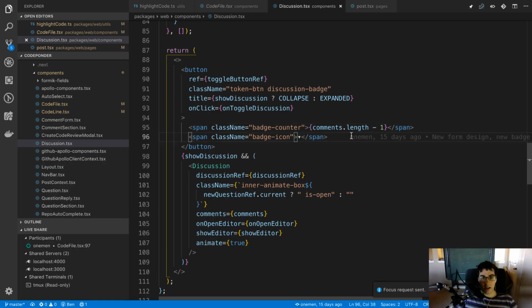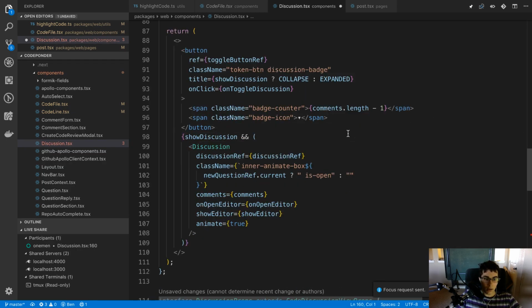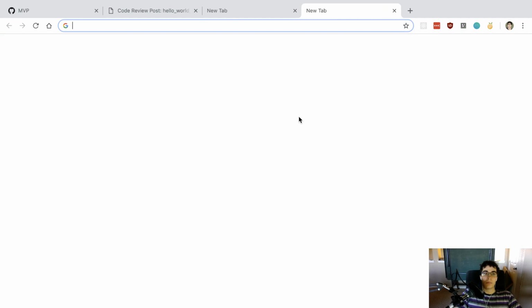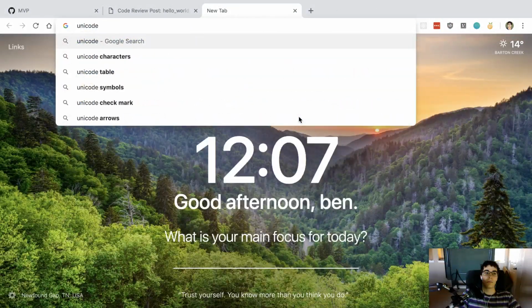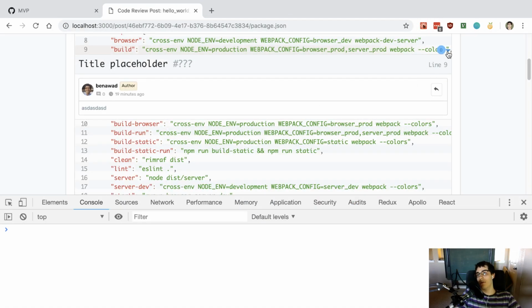So you see this little badge icon? I want to do like this. I'm just going to inverse it, whether we're showing the discussion or not. Oh, I'm using rotation in the CSS to flip it up. Oh, you are using it? Because it was not flipping for me. Yeah, maybe it's also a Chrome problem. Let's see. I flip it.